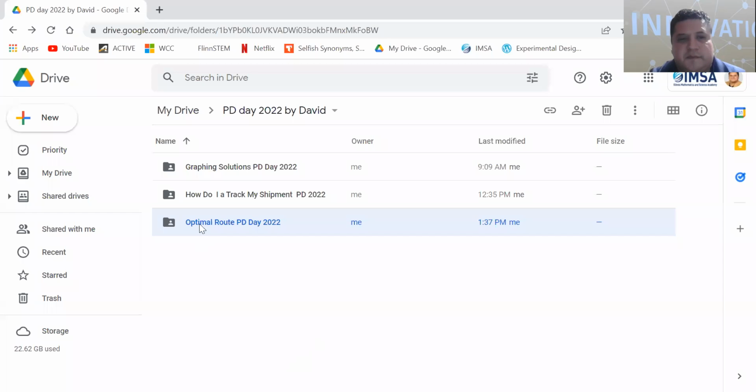Perfect. All right. So I placed the link in the chat. With that link, you should be able to open the folder with all the files that we're gonna use throughout the activity. So I'm gonna share my screen. There you go. So we're gonna do optimal route.